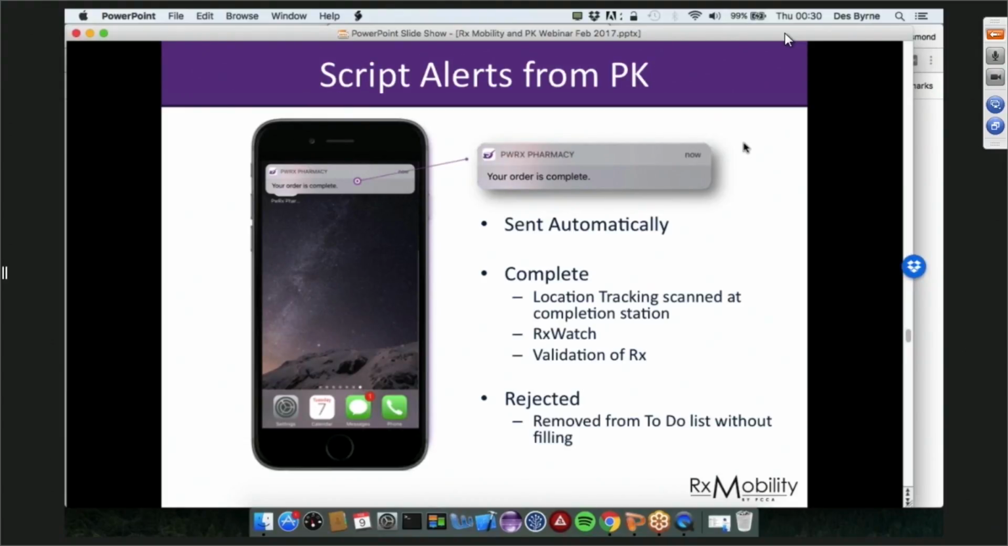The other message that can get sent by PK software to the patient is a rejected message. That would occur if you removed the script from the to-do list without filling it.